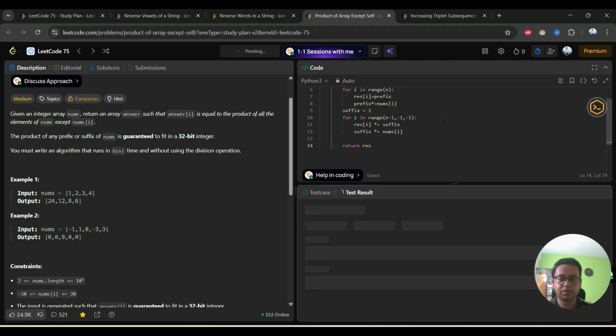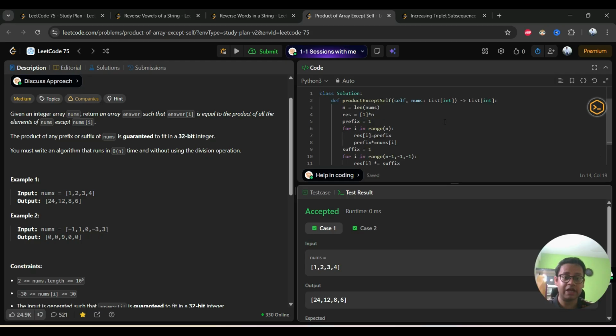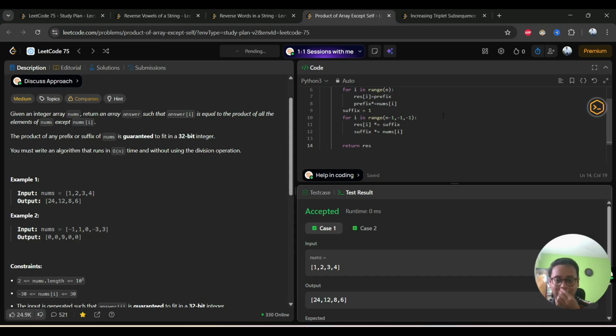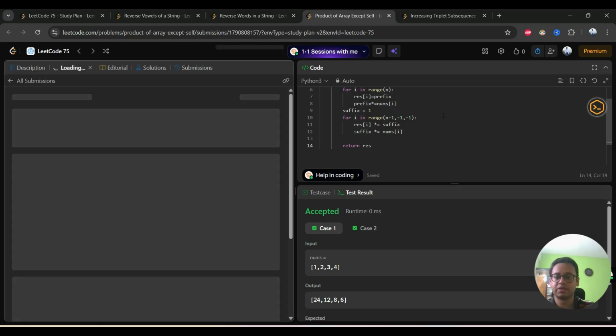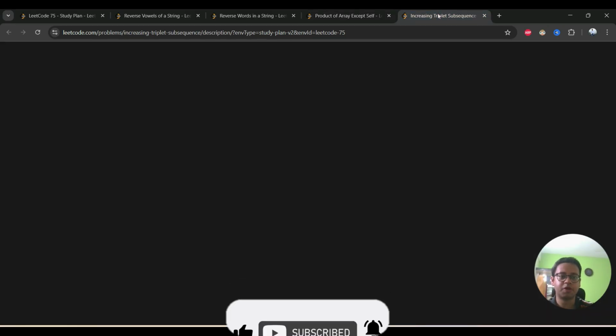Let's check. So we are doing 2 passes. For each pass we get big O of n time complexity, and we are not taking into account the output array. So the space complexity is big O of 1. Let us submit. And yeah, this problem is also solved. So let's move on to our 4th problem.